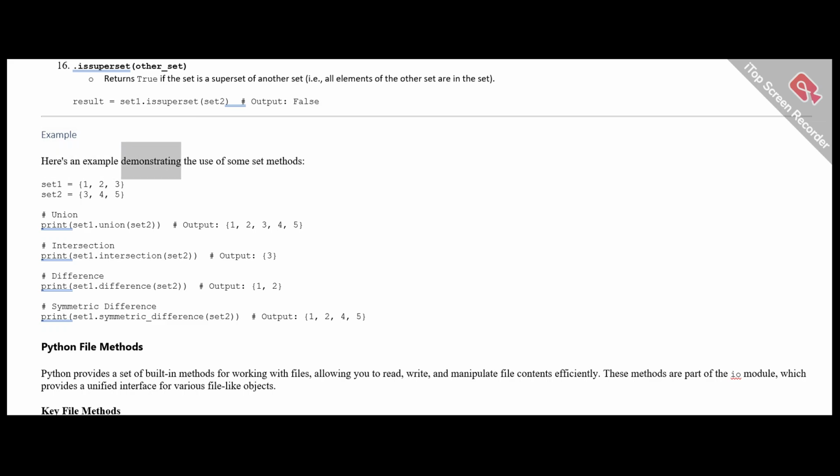Example. Here's an example demonstrating the use of some set methods. set1 = {1, 2, 3}, set2 = {3, 4, 5}. # Union: print(set1.union(set2)) # output: {1, 2, 3, 4, 5}.